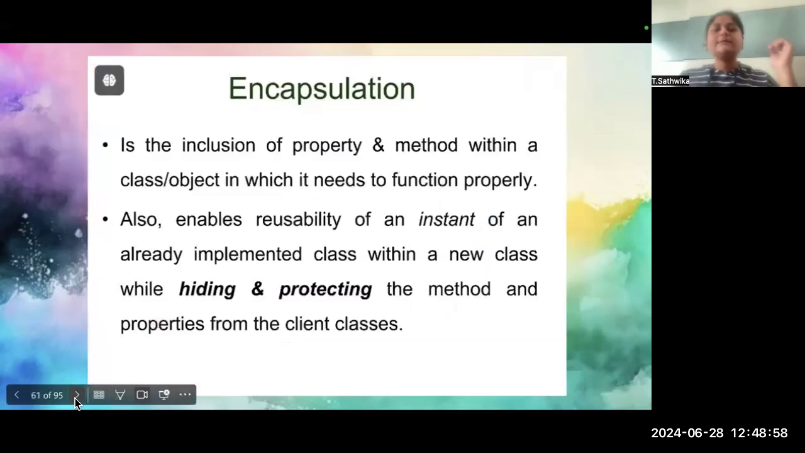Now it is the inclusion of properties and methods within a class or an object which it needs to function properly, and it enables the reusability of an implementation that is already within the class, within a new class, while hiding and protecting. It has both duties. It has to hide the functionality. At the same time, it has to protect the methods and properties from the client classes.